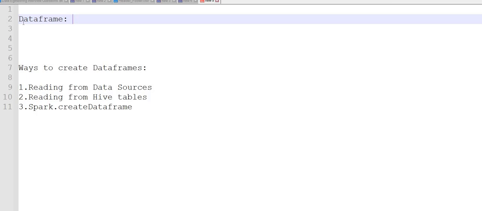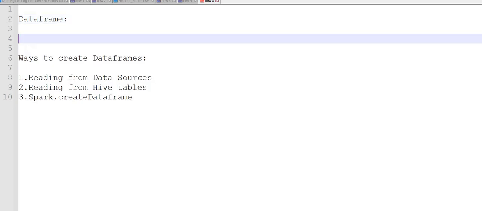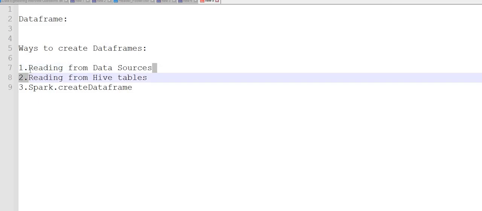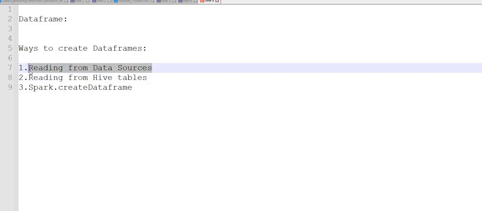Now you might have questions: since we are going to deal with data frames, how do we create a data frame, and how does it look? There are multiple ways to create a data frame, but I will explain the ways that we are going to use in industry nowadays. First one is reading from data sources, I mean CSV file, text file, Parquet file, Avro file, JSON file, like that.